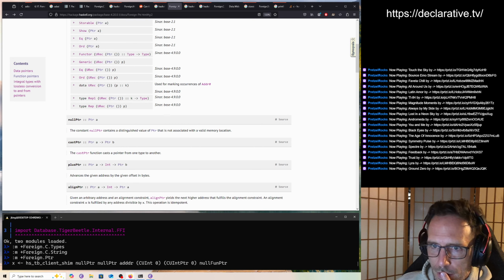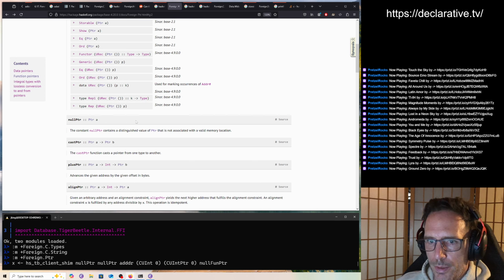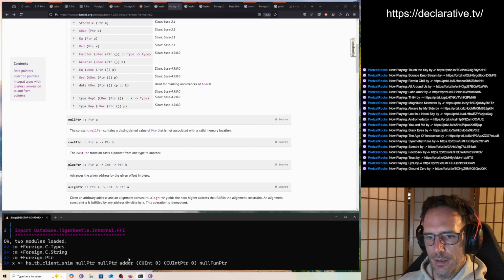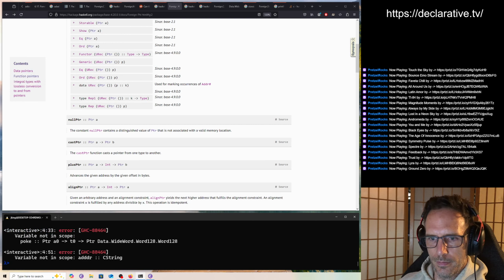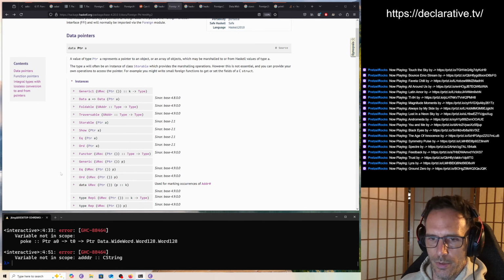Well, null pointer doesn't determine, it doesn't fix A. Okay, so maybe I can just poke that in. Poke null pointer, and then give our Word128 value. Okay, poke is not in scope, so we need to import Foreign.Ptr still.